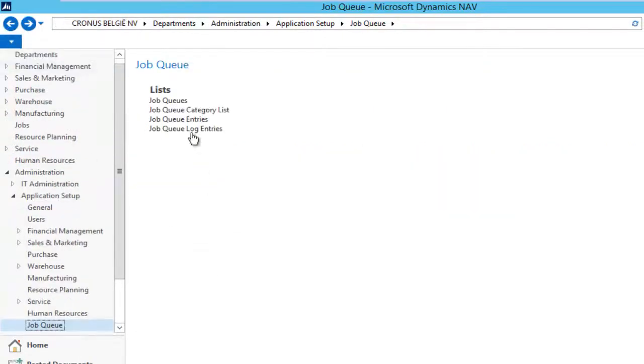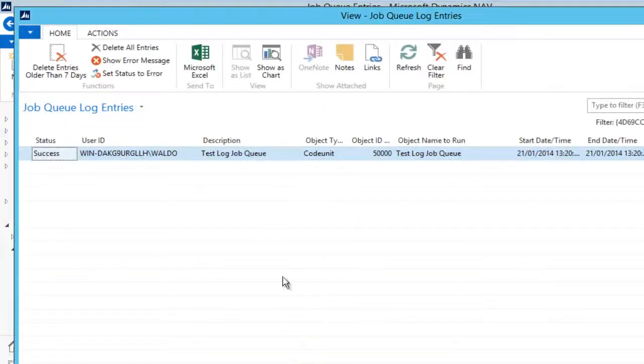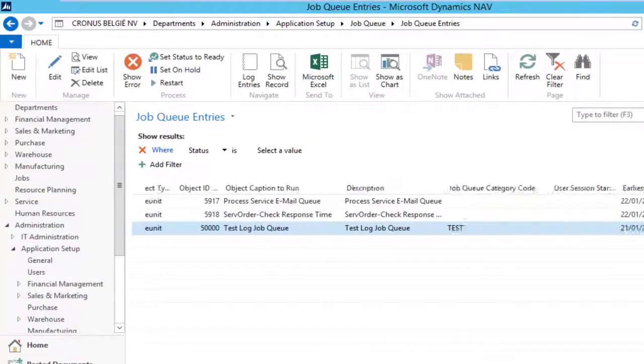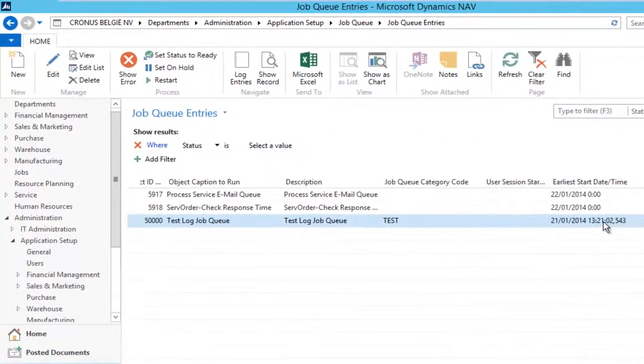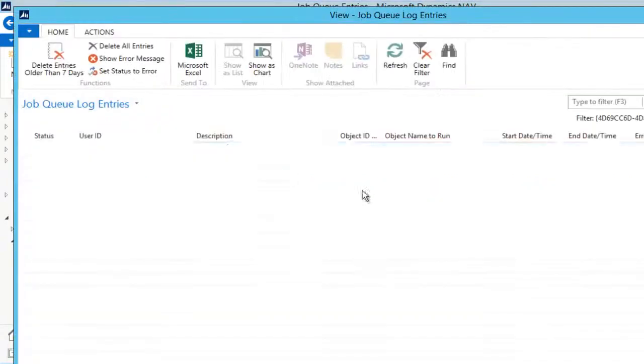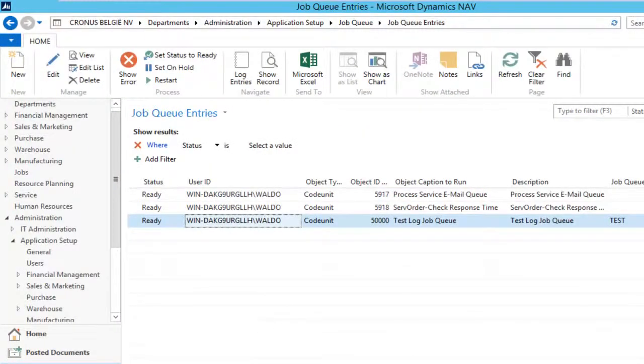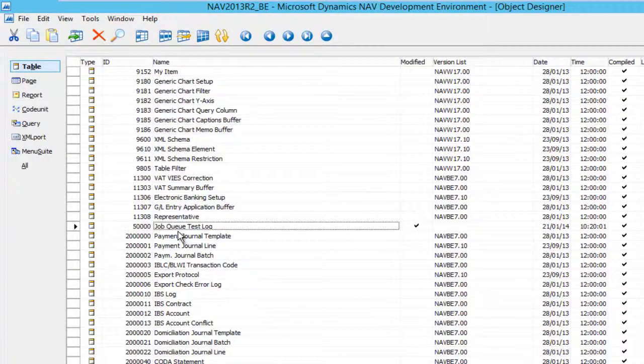So let me check that. In the job queue entries, if I go to the log entries, you'll see that it has run once and it will run at 13:21 again. So I fast forwarded a few minutes. You'll see that I have now more log entries. In fact, for every minute, I've got a log entry, which actually would mean that in my table, it should have added the date time as well.